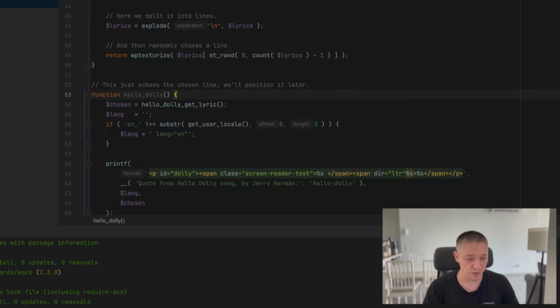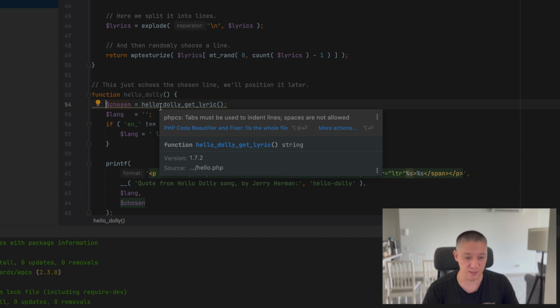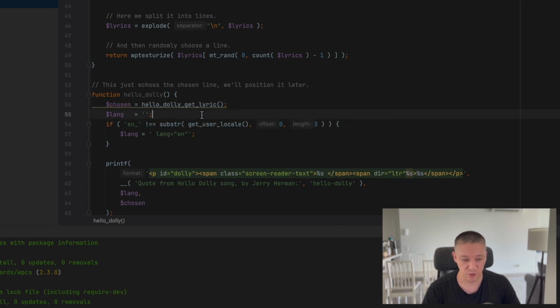Now, every time you write code, PhpStorm is going to detect that you're not using coding standards. So, for example, I know that coding standards require you to use tabs instead of spaces. So let's say we start using spaces. As you can see, PhpStorm automatically highlighted this and it's saying that tabs must be used to indent lines. Spaces are not allowed. Super easy to do, super helpful.